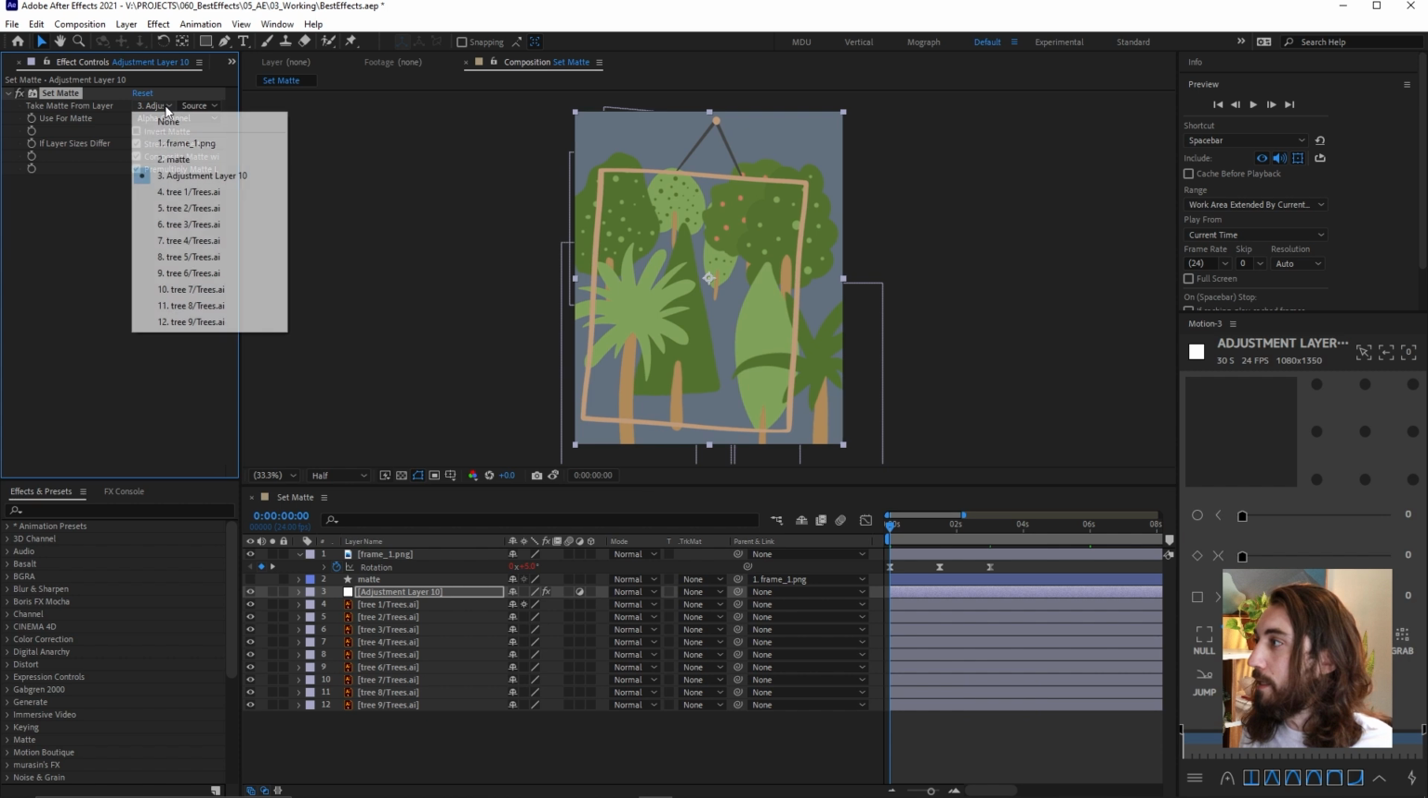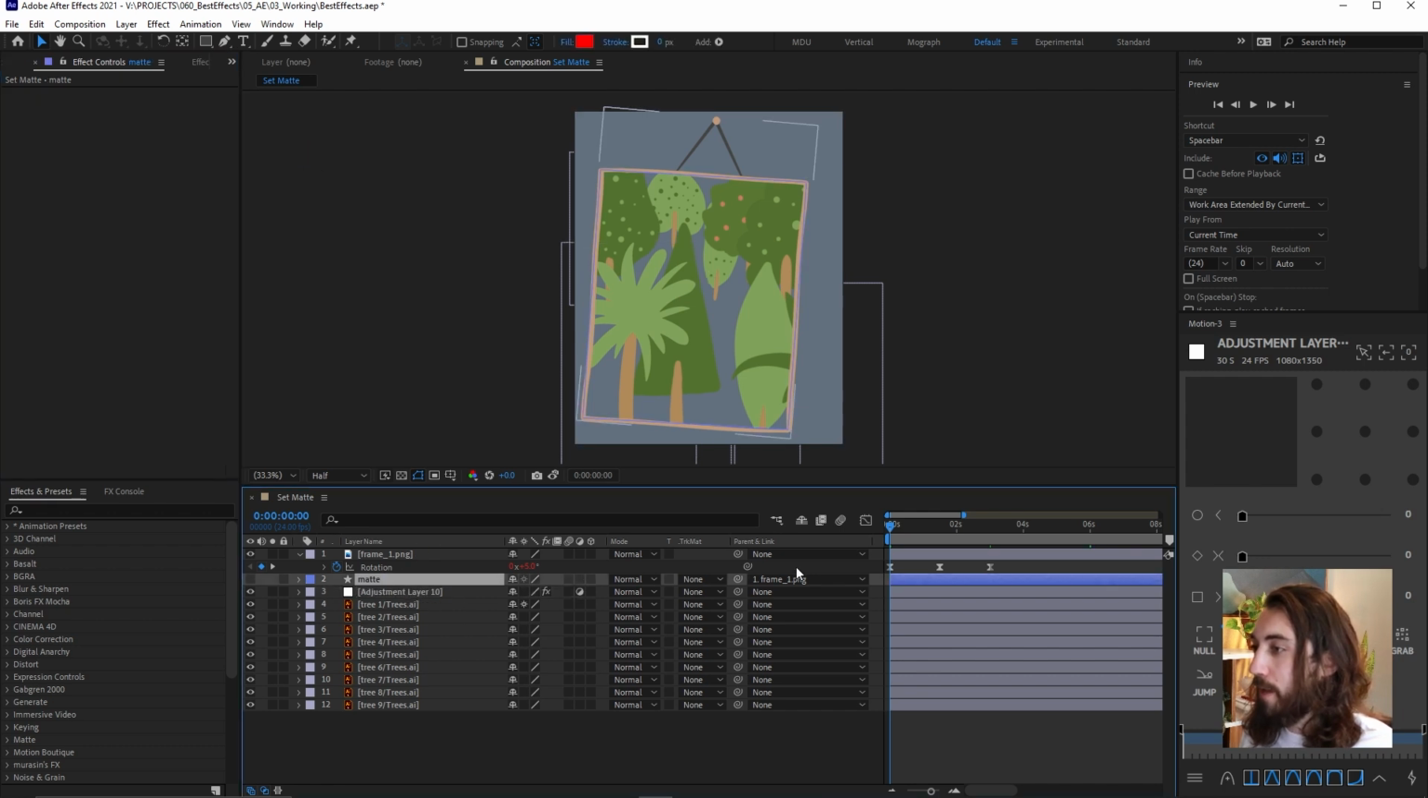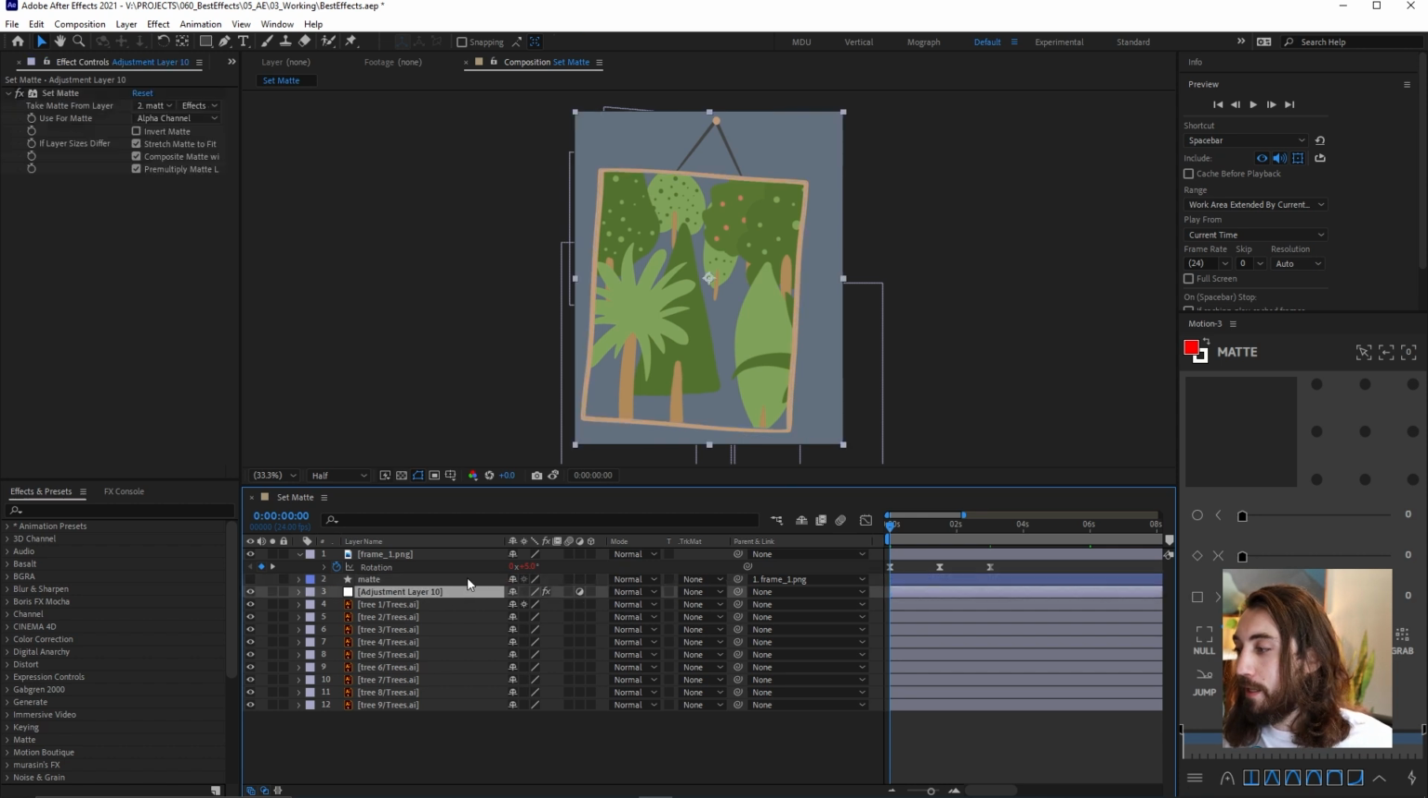And now with this, we're going to set matte with the matte, and boom, now our set matte effect is going to target the matte, and it's going to apply it to everything below it. And now you'll see that it doesn't matter if these layers are rasterized or not, because this one does not care because it's an adjustment layer. Let's take it a step even further, shall we?